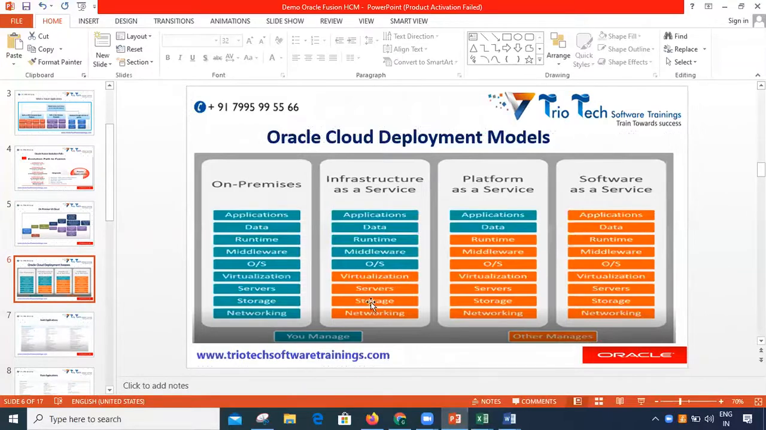Applications and data you are going to maintain. The application is maintained by you and the database is maintained by you. But again the runtime, middleware, OS, virtualization, networking, all these components will be maintained by Oracle. In the platform as a service, Oracle will provide you a platform to customize your application as per your requirement. So let me tell you what kind of customization I'm talking about.